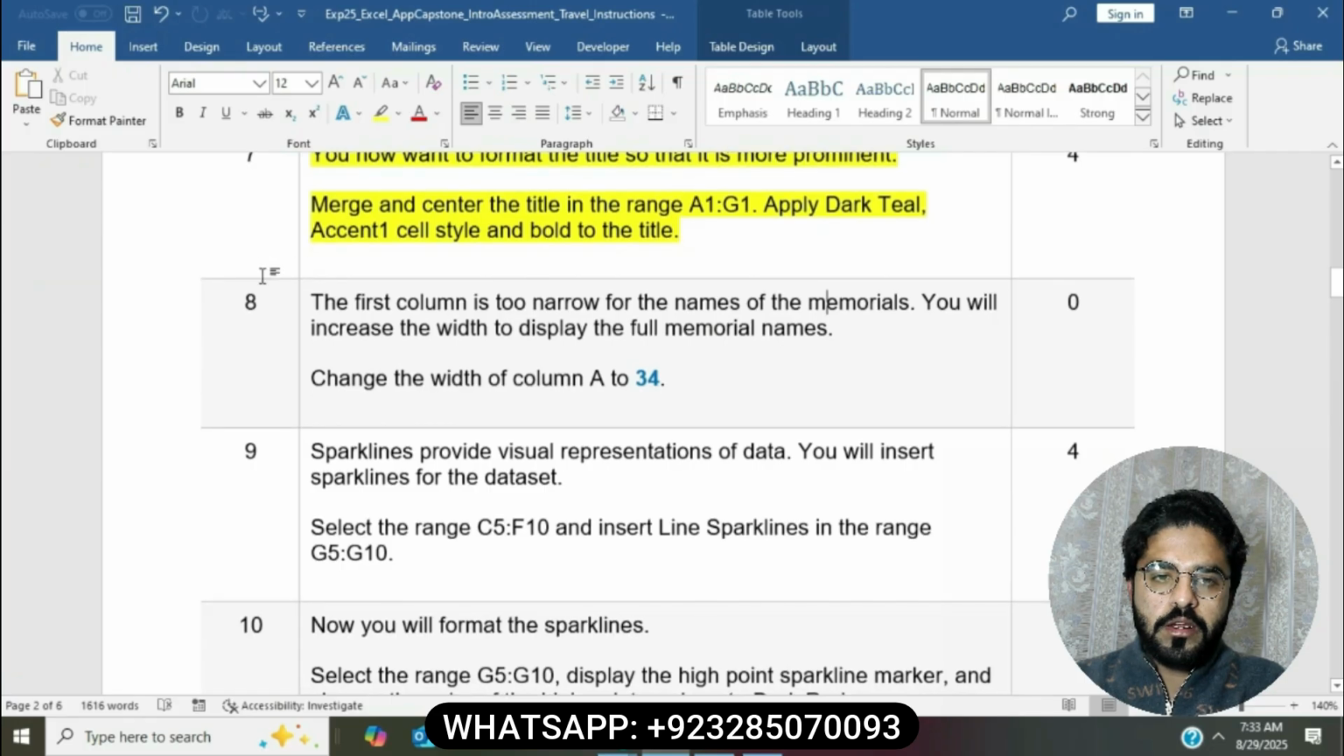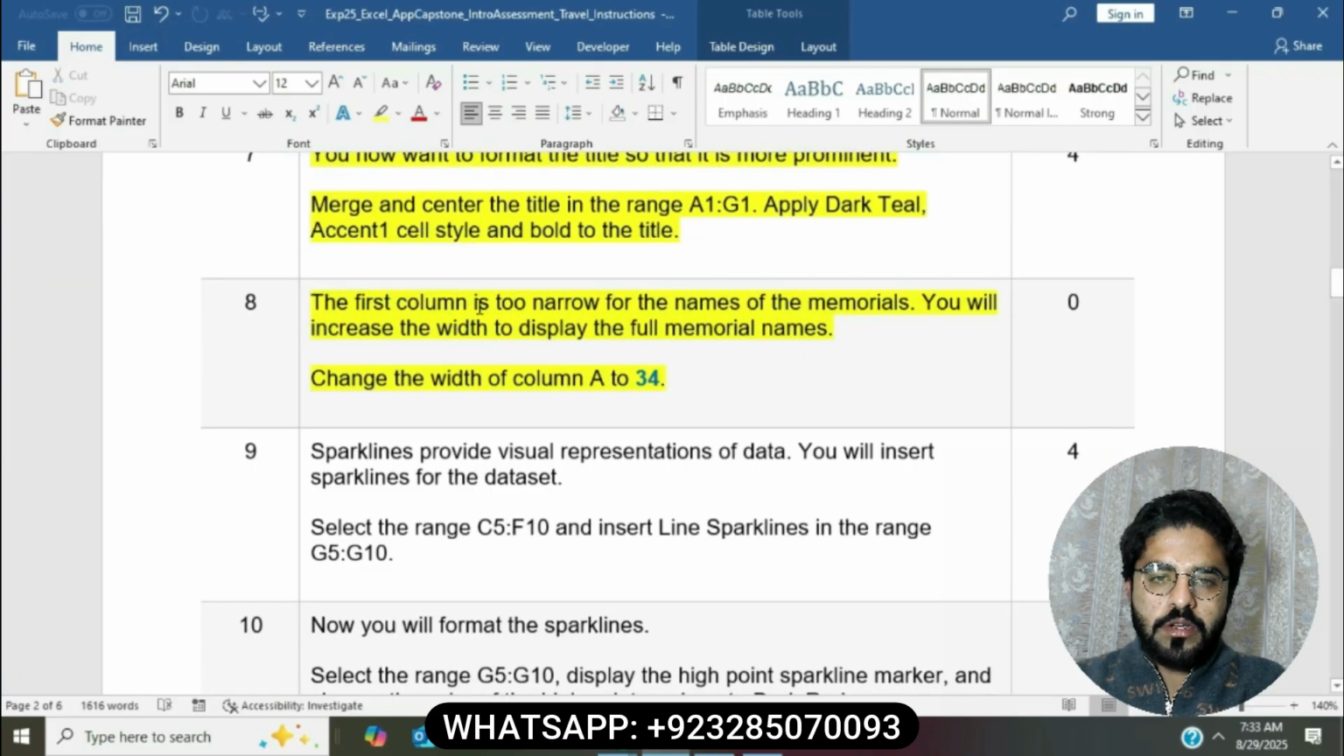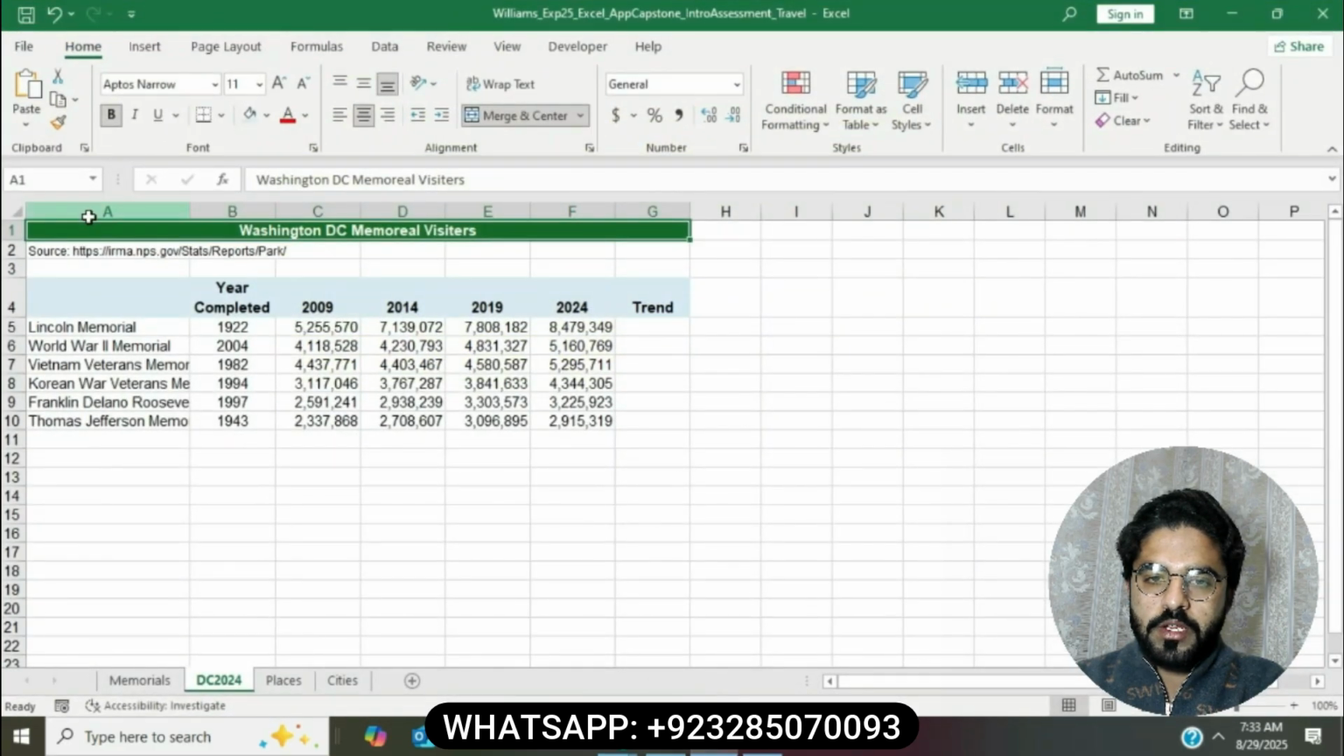Question number 8 is, the first column is too narrow for the names of the memorials. You will increase the width to display the full memorial names. Basically in this question the first column of this data is too narrow. You will have to increase the width to display the full memorial's name, and then change the width of column A to 34.